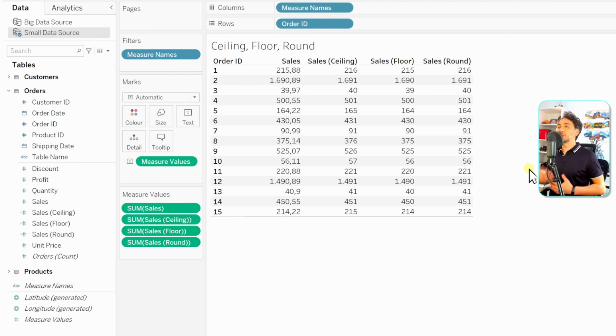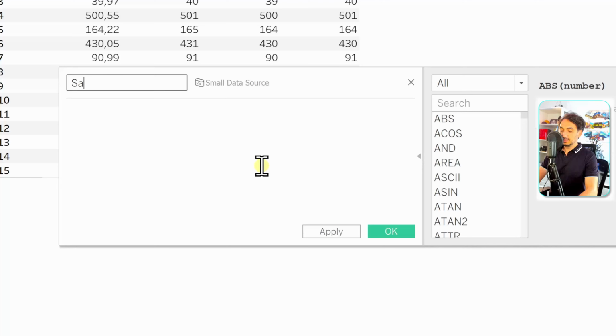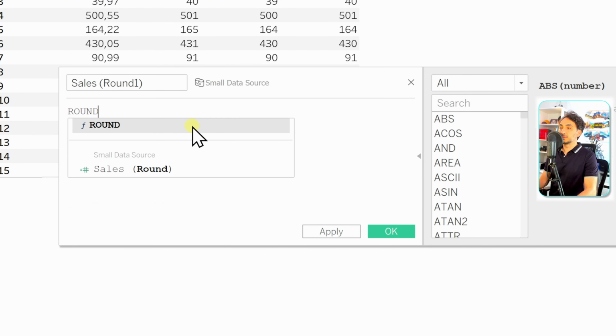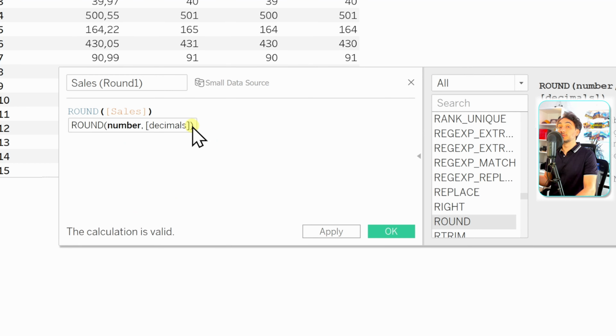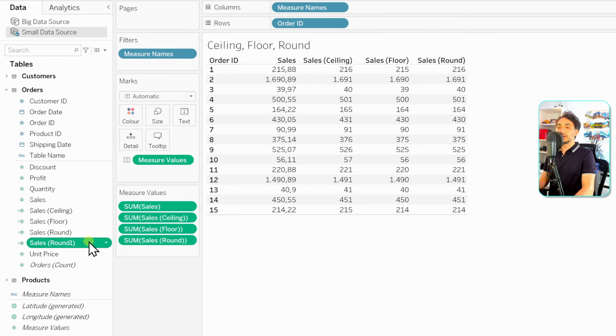Alright, so now let's say that we want to see the sales in our view, but having only one decimal, not two decimals like here in our example. So in order to do that, we can round those numbers to only one decimal using the round function. Let's go and create a new calculated field. Let's call it sales round 1, and we're going to use the same keyword, round. The number is going to be sales, and then we're going to define how many decimals we want. In this example, we want only one decimal, so we're going to type here 1. So that's it. As you can see, the calculation is valid. Let's click OK.